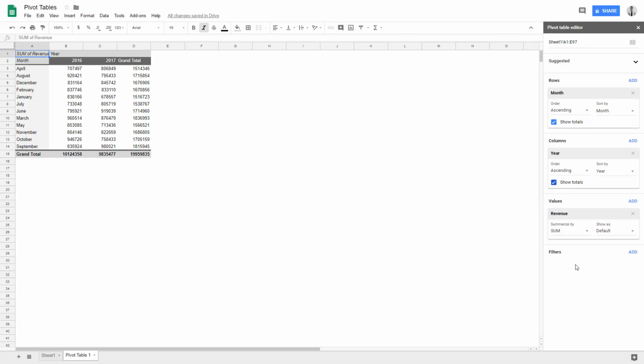One nice extra thing that's in Google Sheets is that you can click to remove the show totals, and you can also quickly change the order of the items. So you could say ascending or descending.